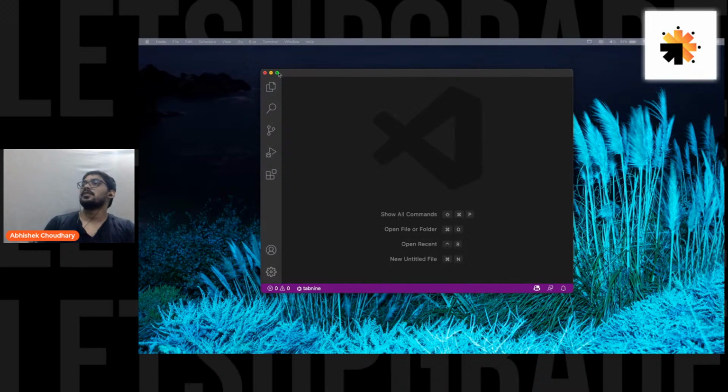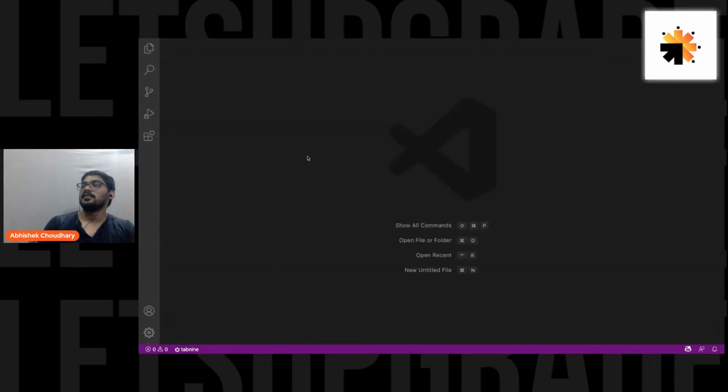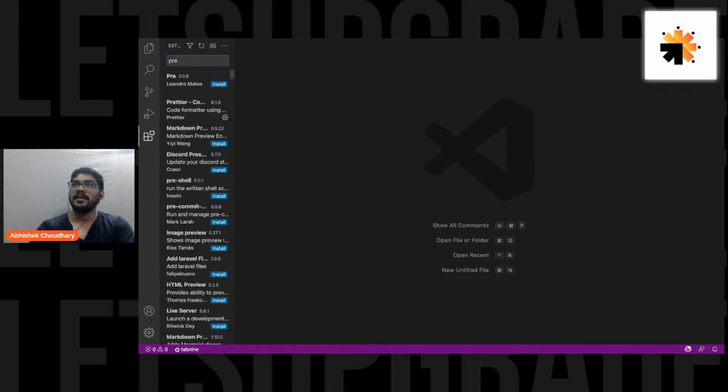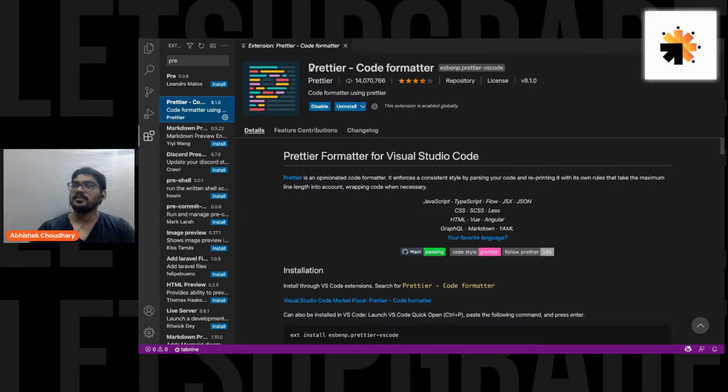So now let's open this. Hope this is visible to all of you. Just click on this. After installing, this is the fifth option or the last option, whichever is there for you. There are a few things that I want. One is Prettier. Just install this one. This will structure your code in a better way.